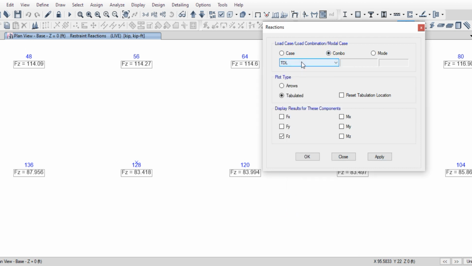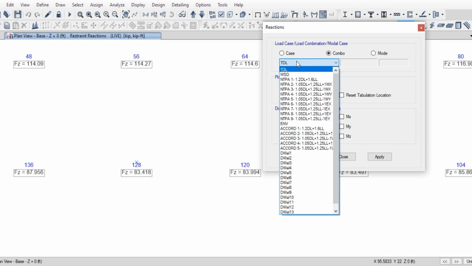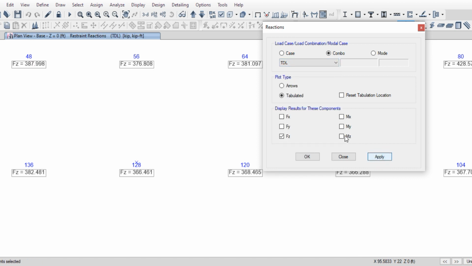I am showing the total dead load here, 366. Now I will use an Excel sheet to calculate the approximate size of the footing. Here, by using the allowable bearing capacity, we can calculate the approximate size of the footing.